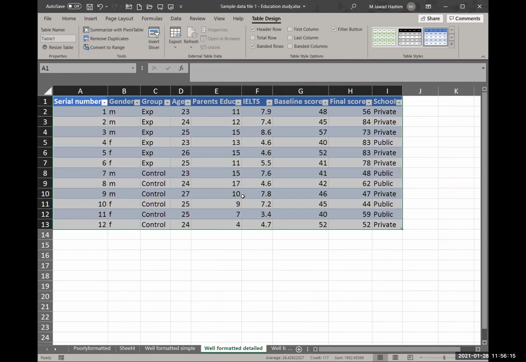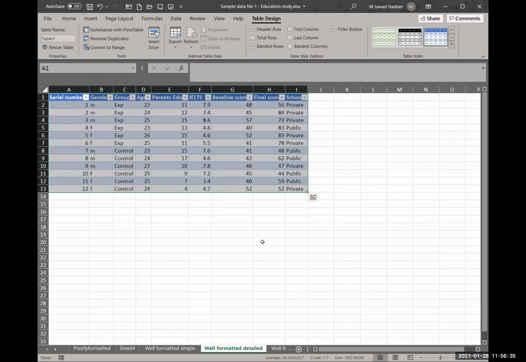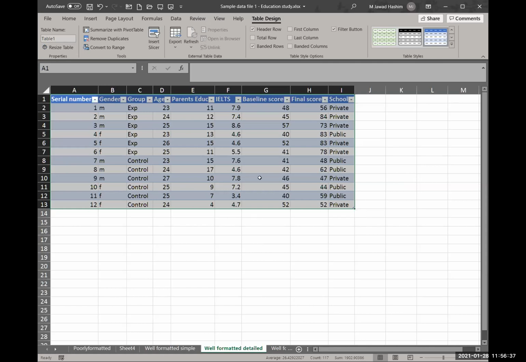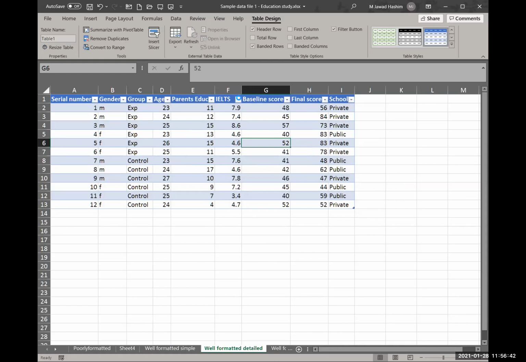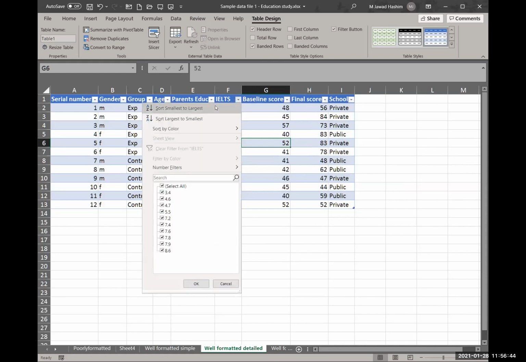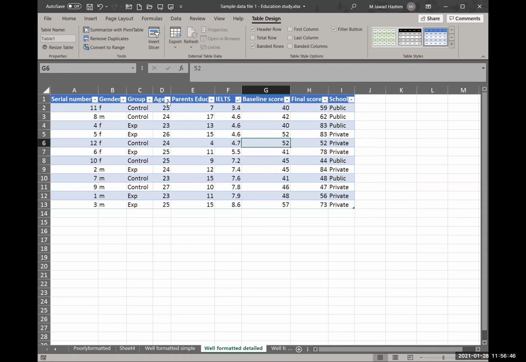Now this is, in a way, protected. This is the recommended way to analyze data in Excel: to first convert your data range into a table. This really speeds things up, so you don't have to select anything. And I can now do filters and sorts right in the table. So I can sort by, say, the IELTS score. I can sort by age.